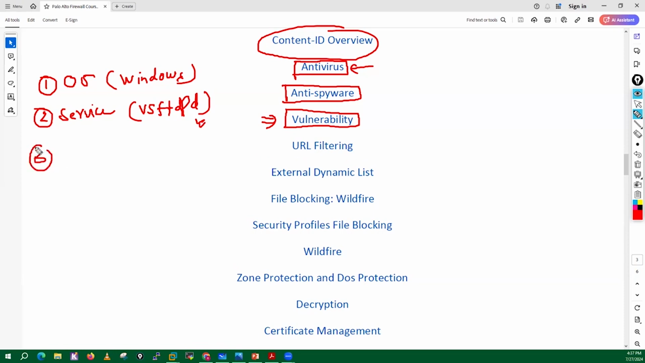Or we can also see vulnerabilities at the application level. Let's take an example of VLC software, VLC media player software, right? Maybe that software has some type of vulnerabilities. And what did hackers used to do? Hackers used to try to exploit these particular vulnerabilities using exploitation tools.